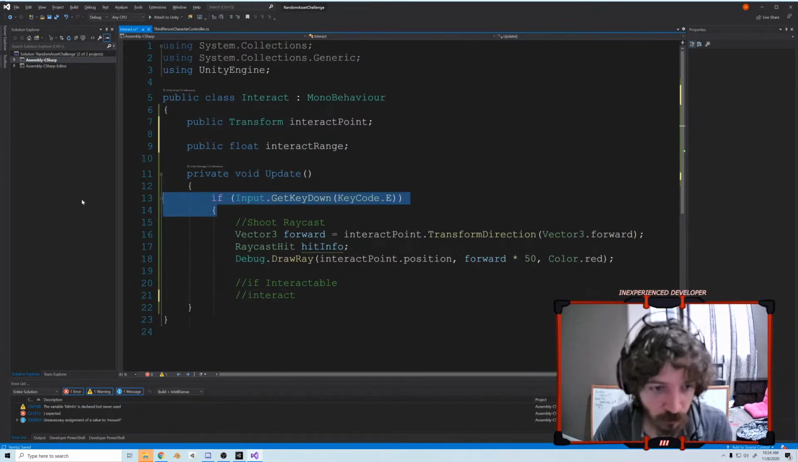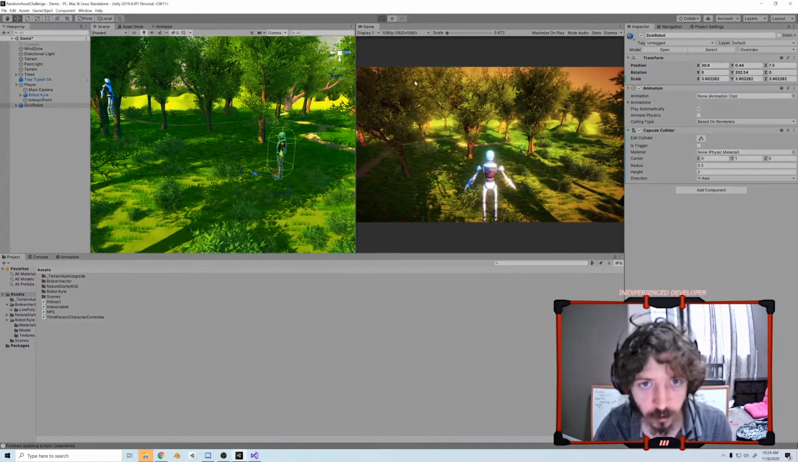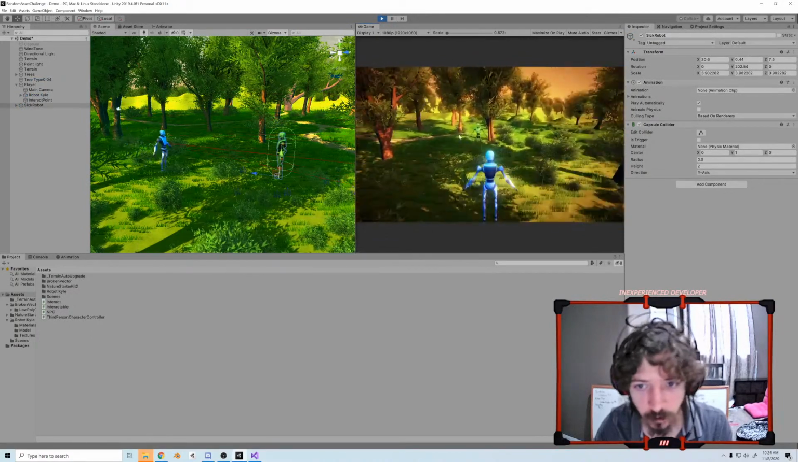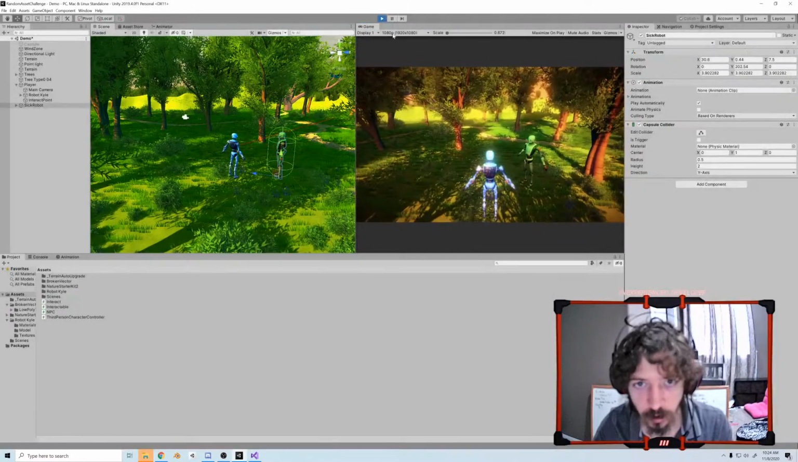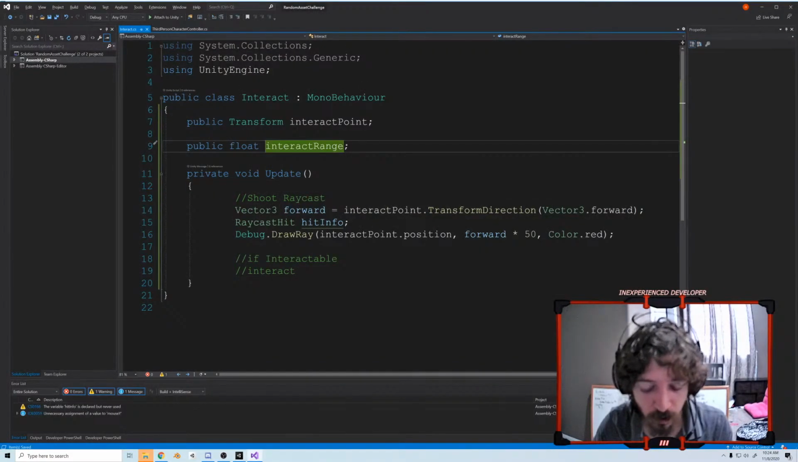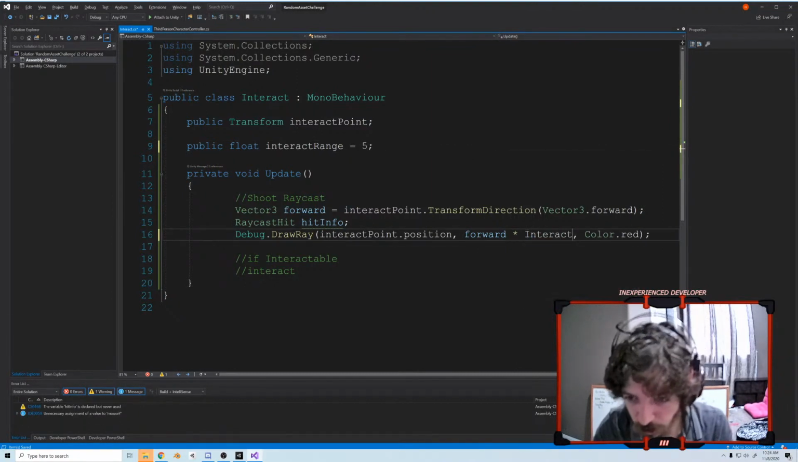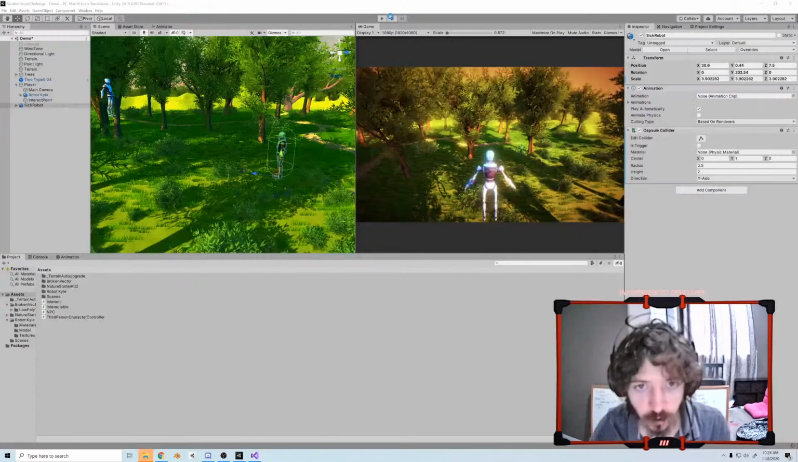Okay. Let's see what we got here. So, should constantly shoot raycast. Okay. Alright, so it's shooting. Alright, so now we want the interact range, we'll call it, what, 5. This interact range. So if we're there, then we can push E.